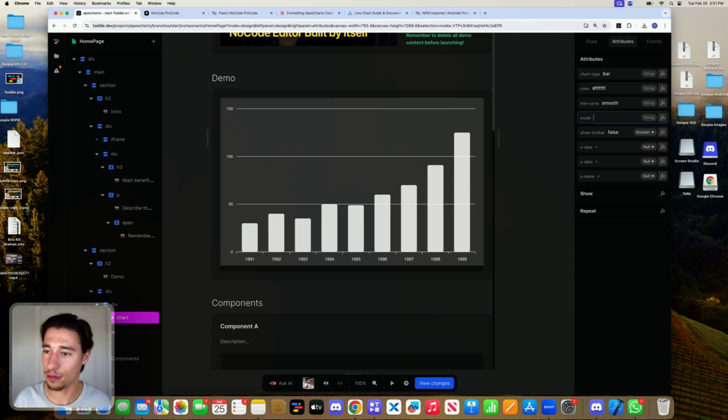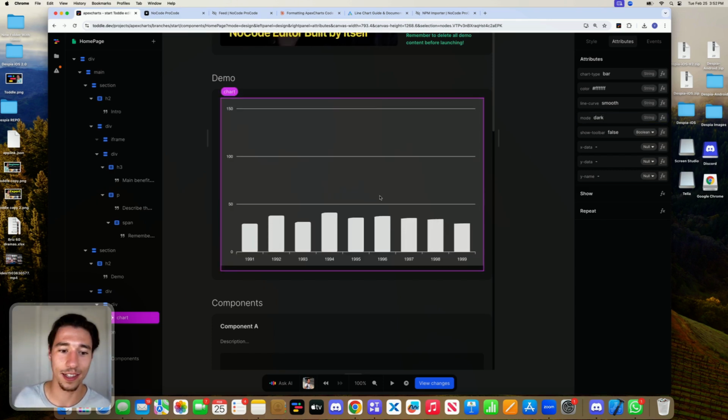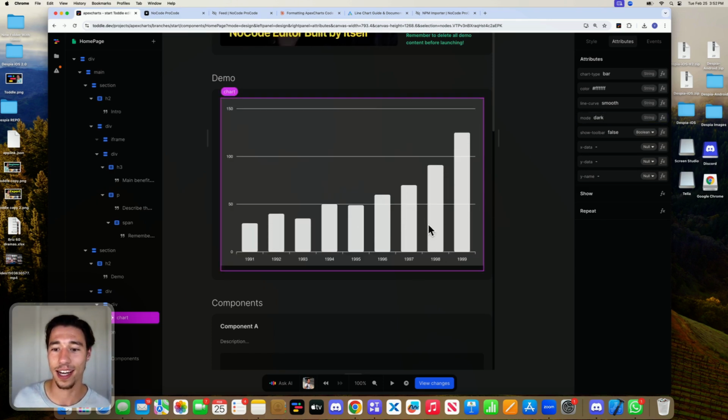So now what happens if we do the mode light? And yeah, it automatically switches. It's just the bar is now light. So you see now we got the colors. Works beautifully, but mode should be dark because it is in the Toddle editor and kind of has a dark vibe going on.